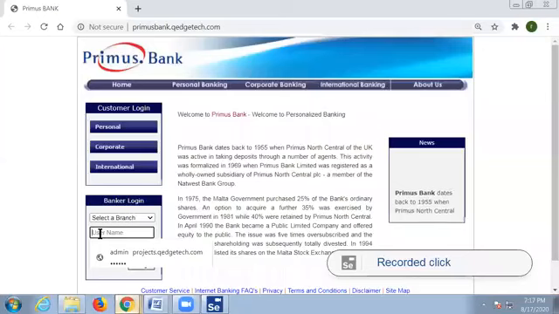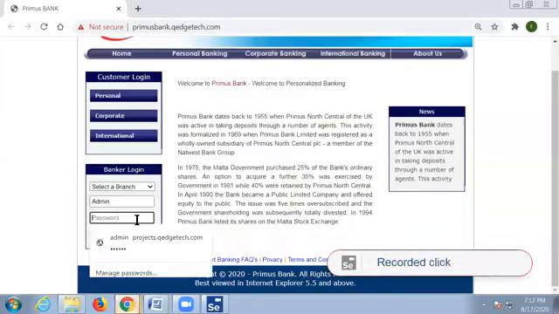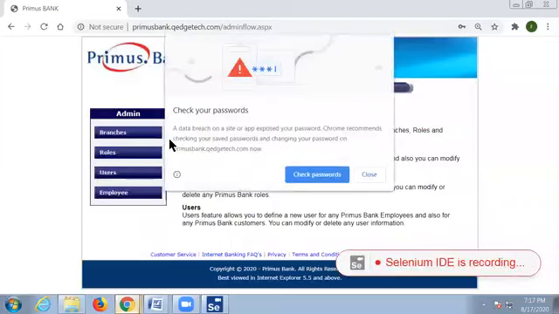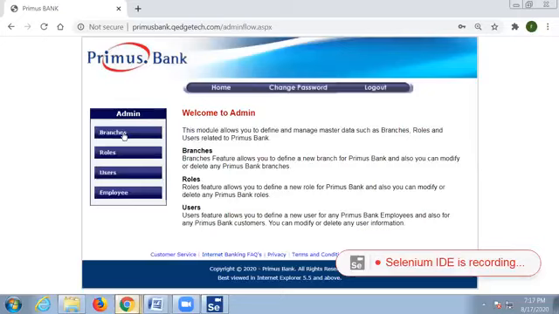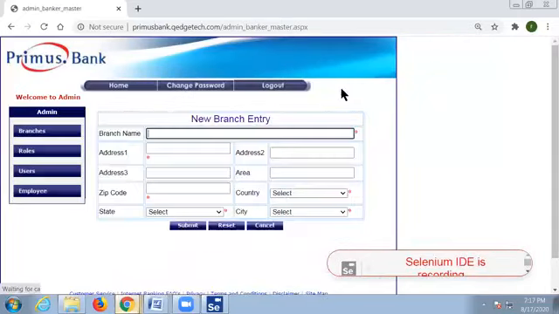Enter your username. My username is so-and-so. Enter your password. And then click on login. Here we don't want that. Click on branches. Just record something, nothing more. Click on new branch and fill that form.